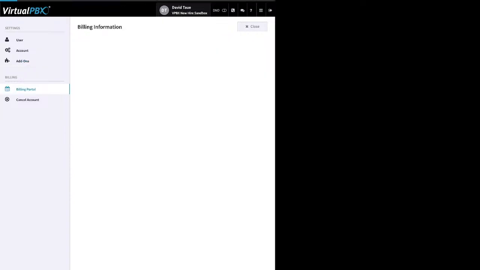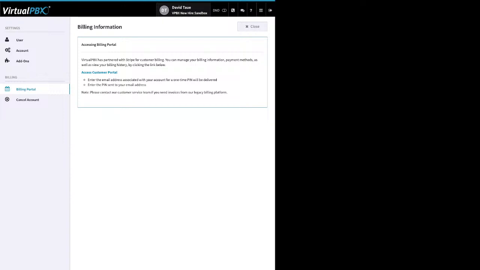Next up, we have the billing portal. There's a link here that takes you to the billing portal, where it asks you for your email address that you have associated as your billing contact. And then you can access things like your previous invoices or update your credit card.